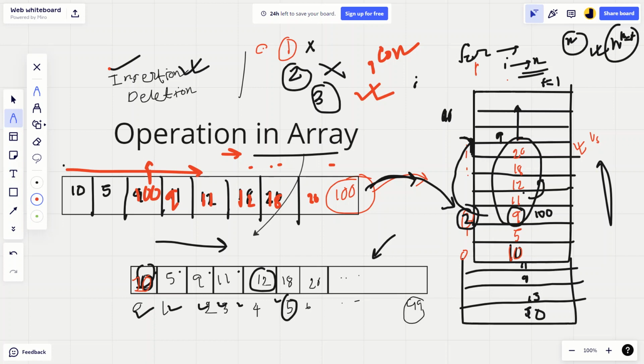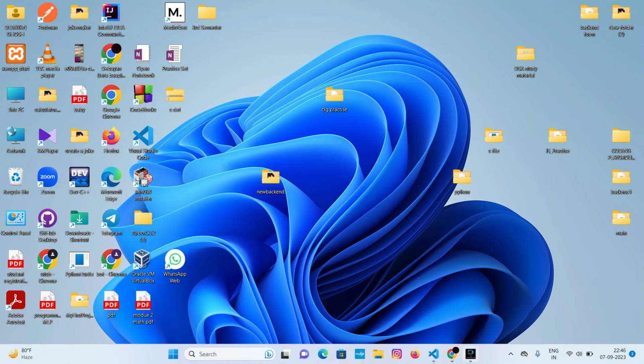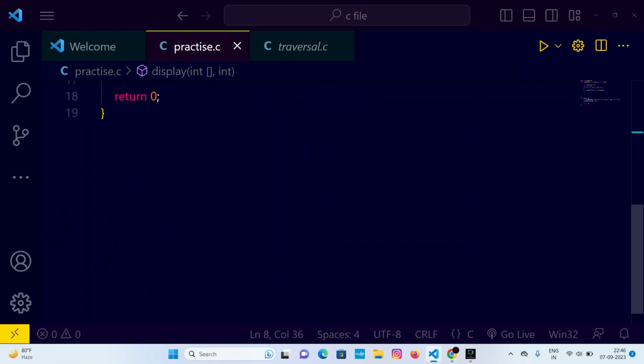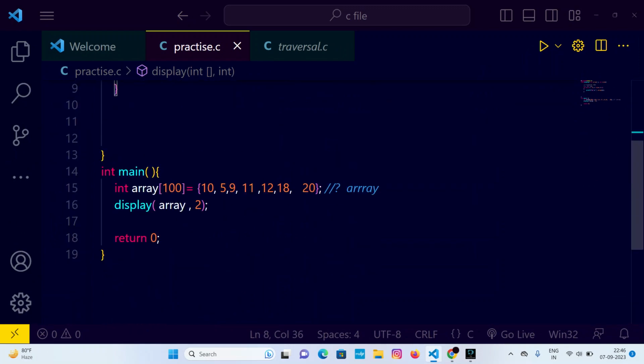So this position is constant, and I have to go to the last element, which will be size minus 1. Basically I have to go from index to size minus 1, I mean the last index. So let's go to my coding area.